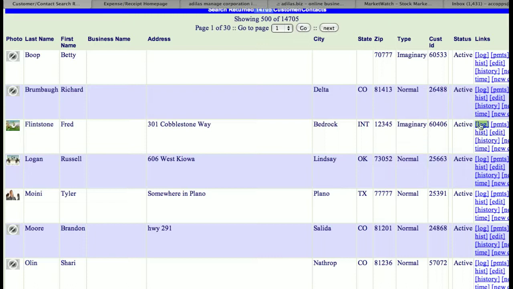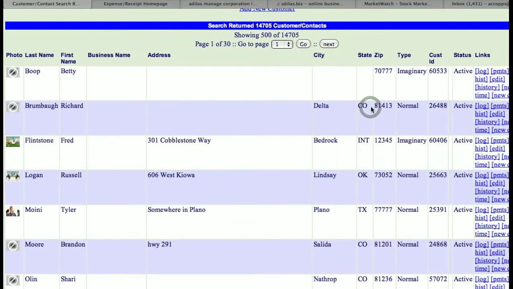You also have the log, which I have other tutorials that cover, the customer log, and you also have payment history. You can apply payments, you can edit the customer, you can look at the history, meaning who set the customer up. You can add a new element of time, in other words, schedule something for that customer from here. You can also create a new cart for that customer from here.